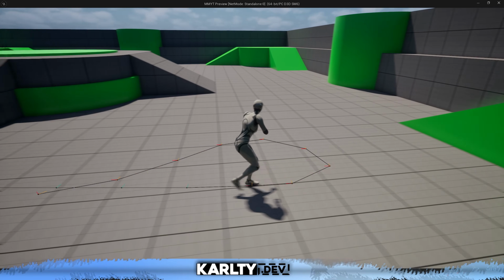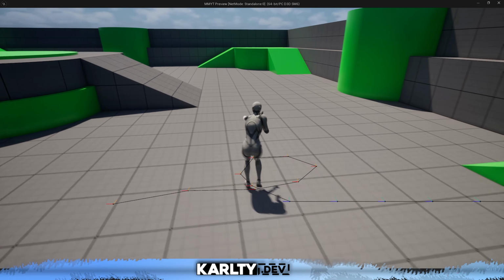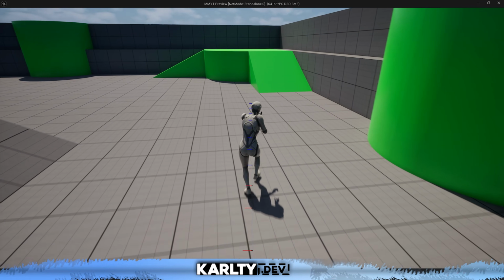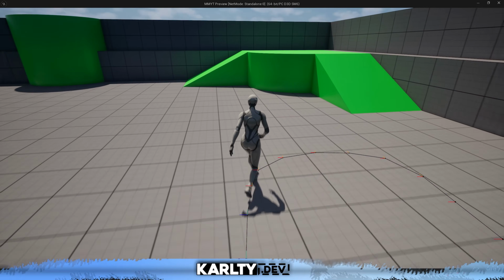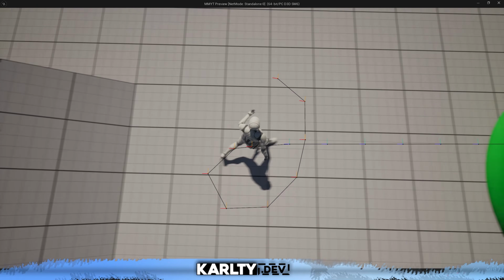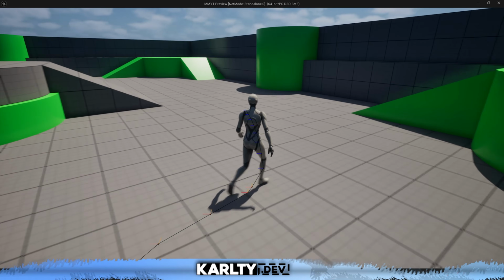As you can see in the background right here, we are currently using the rifle animations and walking and sprinting in all directions. And with the press of just one button, we can go back to unarmed locomotion and sprint and walk in all directions.